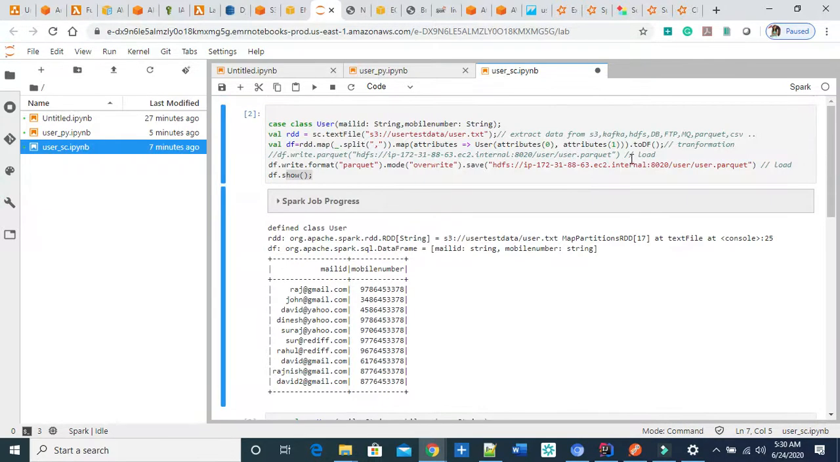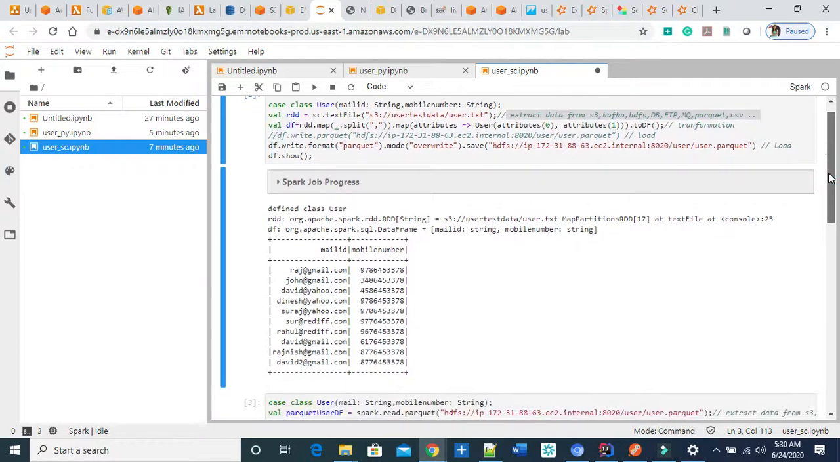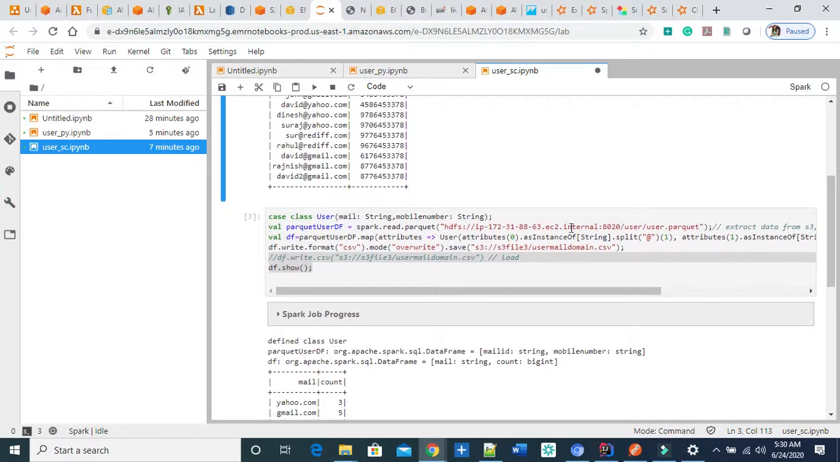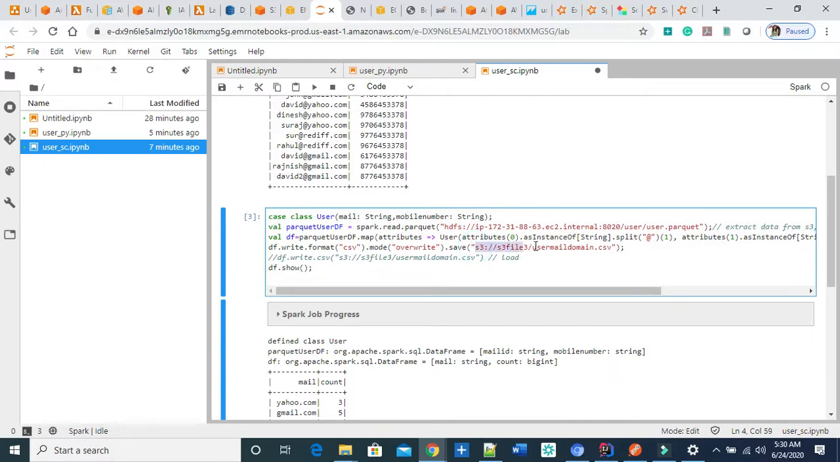Or we can read data from Kafka, HDFS, database, FTP, MQ, Parquet, CSV, any data source. There are 100 plus data sources we can use with Spark, Cassandra, MongoDB. We can read data from anywhere. So see that I write back the report data in this file.